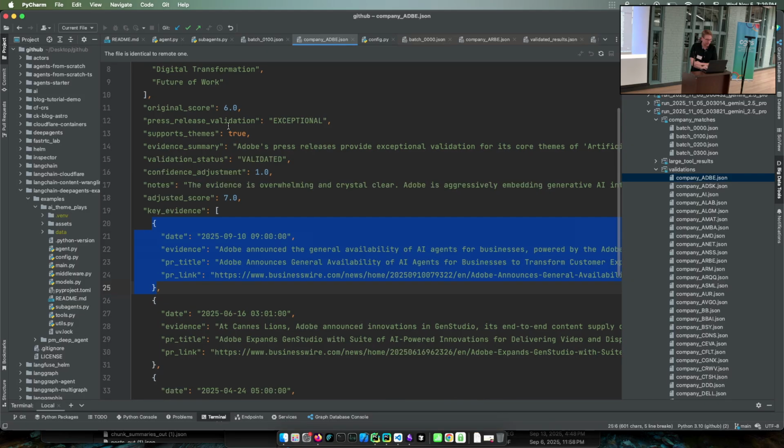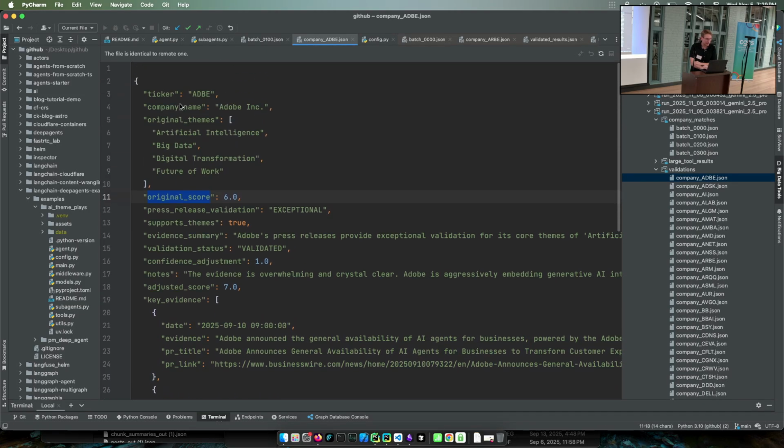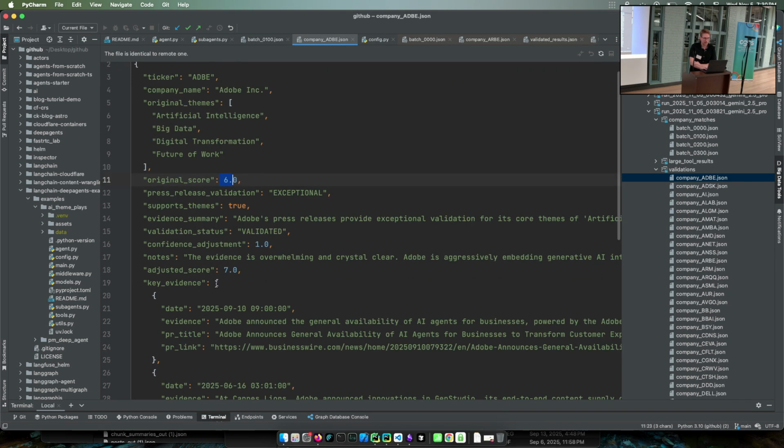And you get an original score, like, hey, this company, Adobe, falls in these themes, and it has a kind of weak score of 6. But then we went through these PRs, and we adjusted the score up by 1, so now it's 7. So that's what the validation agent did.